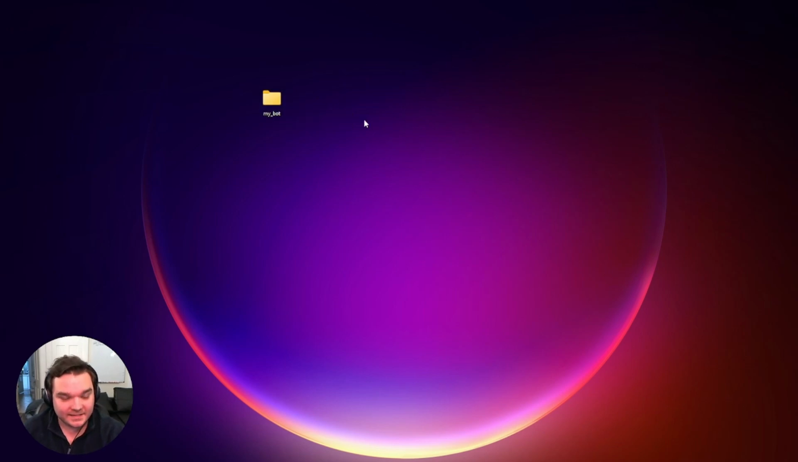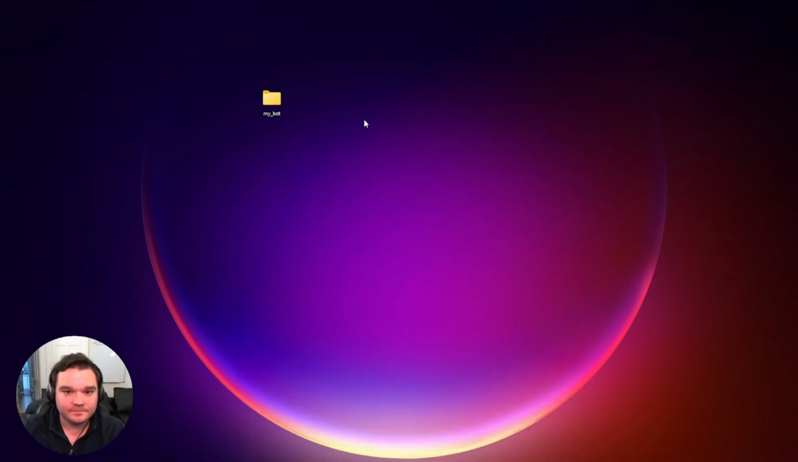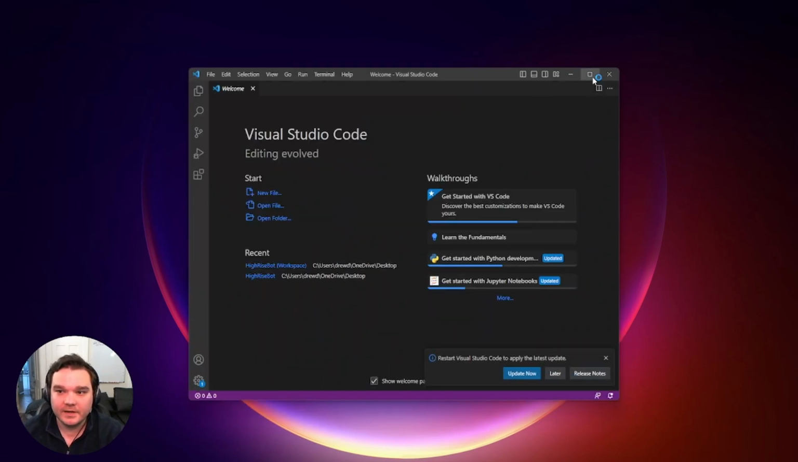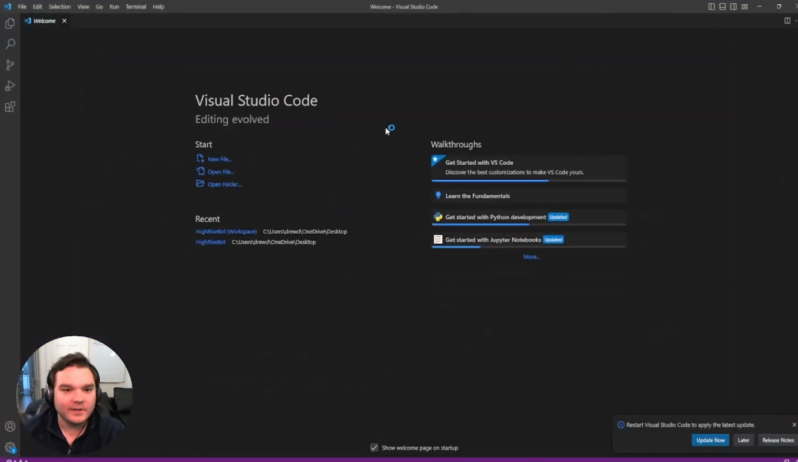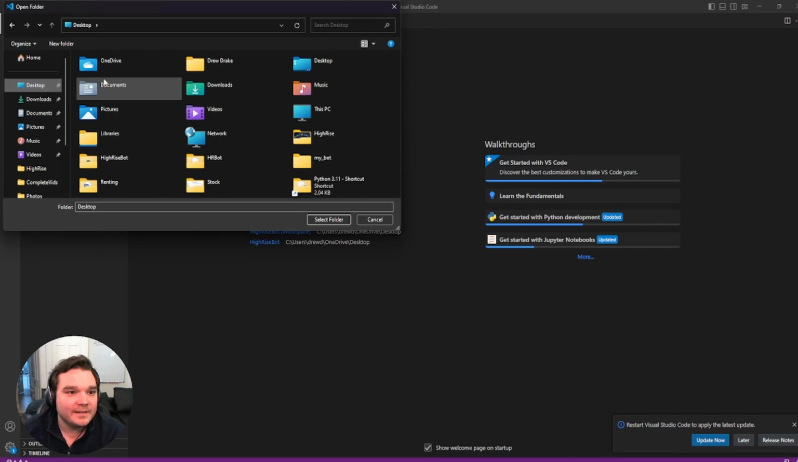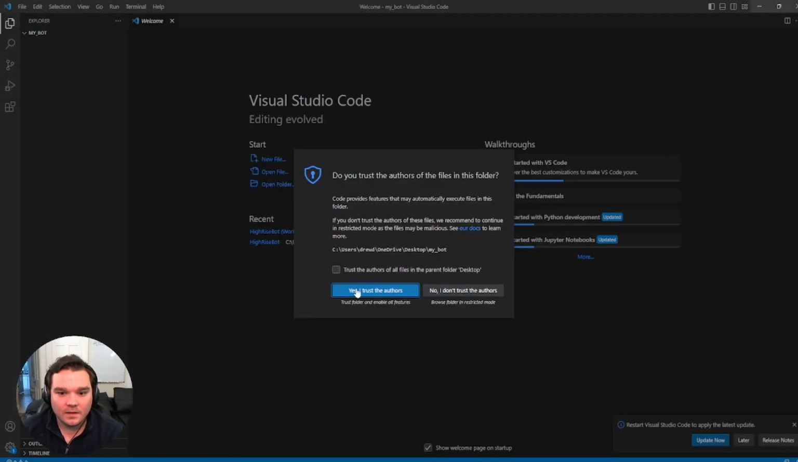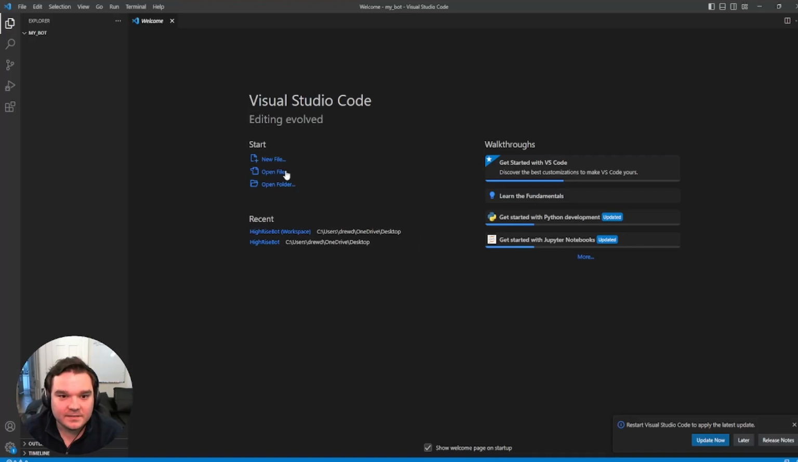And the next thing I want to do is open Visual Studio Code. And here we go. I'm going to maximize this. I think that'll be fine. We're going to click here and go to open a folder. So I'm going to go to my desktop here and find my bot. I'm going to select this folder. So this is where all that code is going to go. Yes, trust the authors. And we're going to start a file.